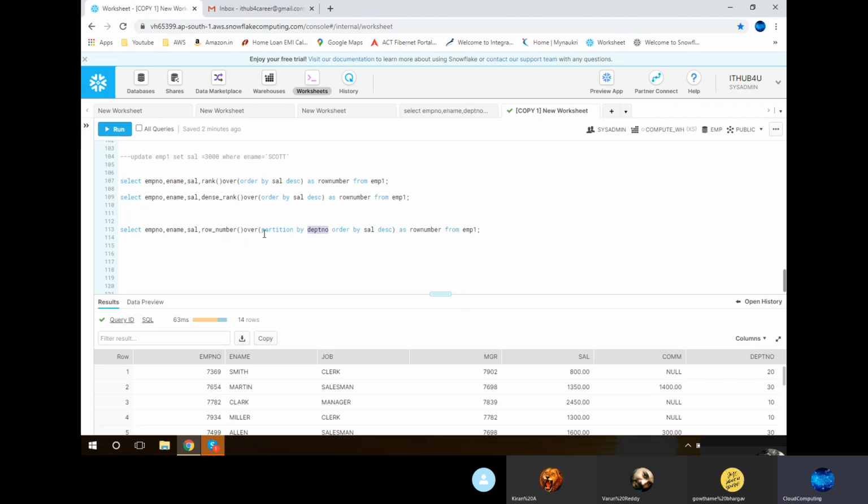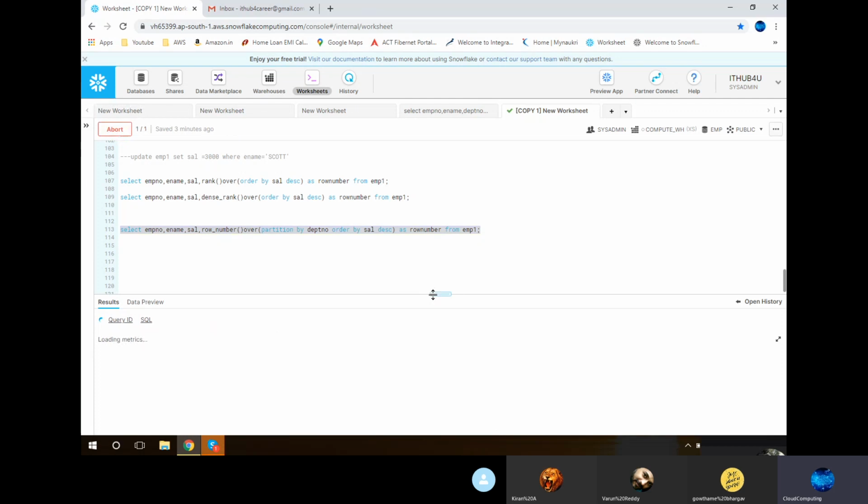That is the flow. First it will take the department number and make it into partitions. Once it has made the partitions, within each department number it will arrange the salary in descending order. Once all this is done, it will give the row numbers: number 1, number 2, and number 3. This is the way it goes for the execution. So I'm trying to execute this code.